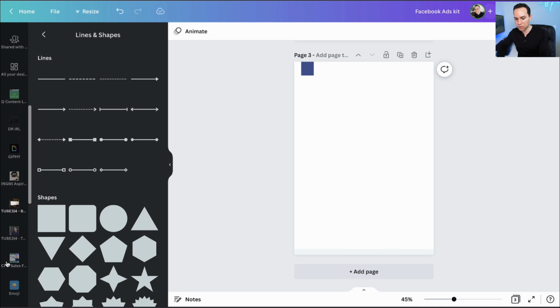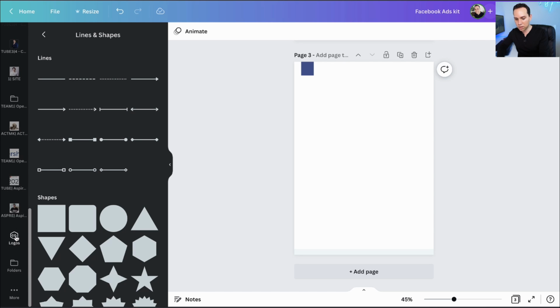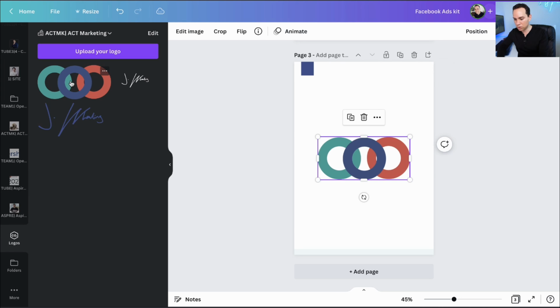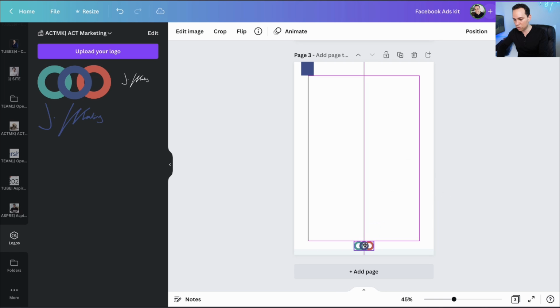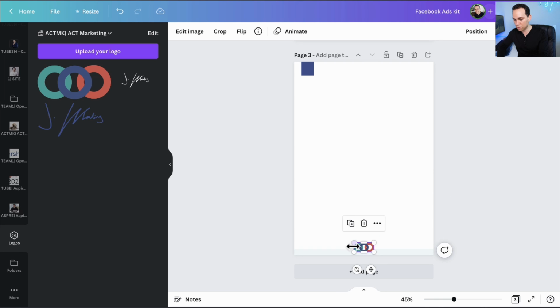So next, we probably want to drop in our logo. So you can, of course, always upload images here and use them. So I've already uploaded our logo. So I'll go ahead and drop that in, and I'll make it nice and small. Click and drag it all the way down to the center, so I can do something like that.